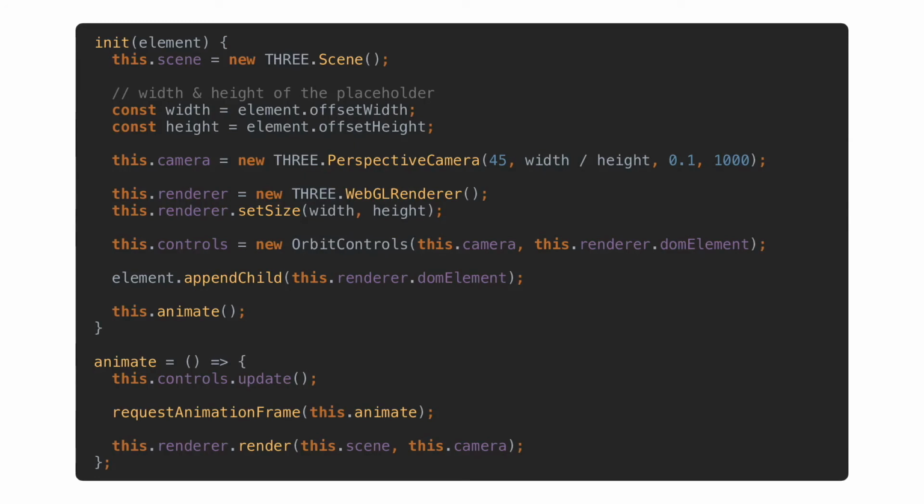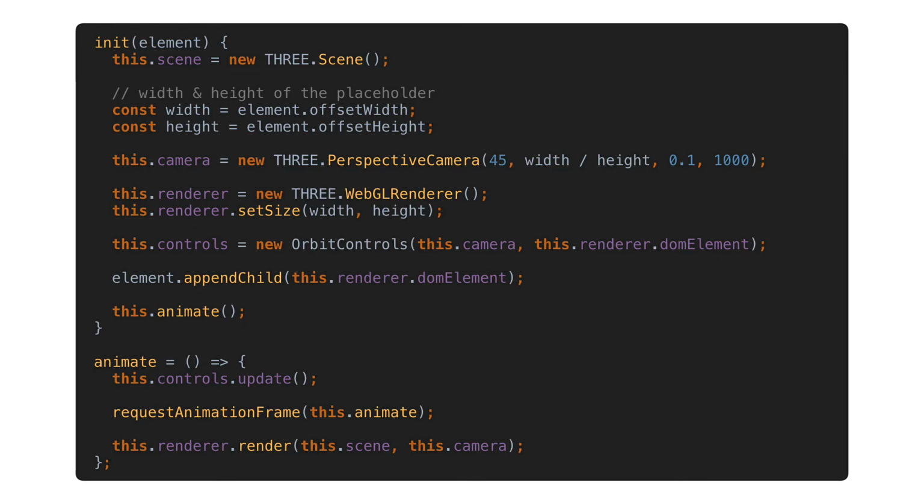So here in the init function, we are getting a reference to an element that will hold the Three.js canvas. We are creating a new perspective camera and a WebGL renderer. Then we are defining the orbit controls that give us the ability to move around the 3D scene using our mouse. And we are calling the animate function. This will create a loop that causes the renderer to draw the scene every time the screen is refreshed. Typically, this means 60 times per second, 60 frames per second.